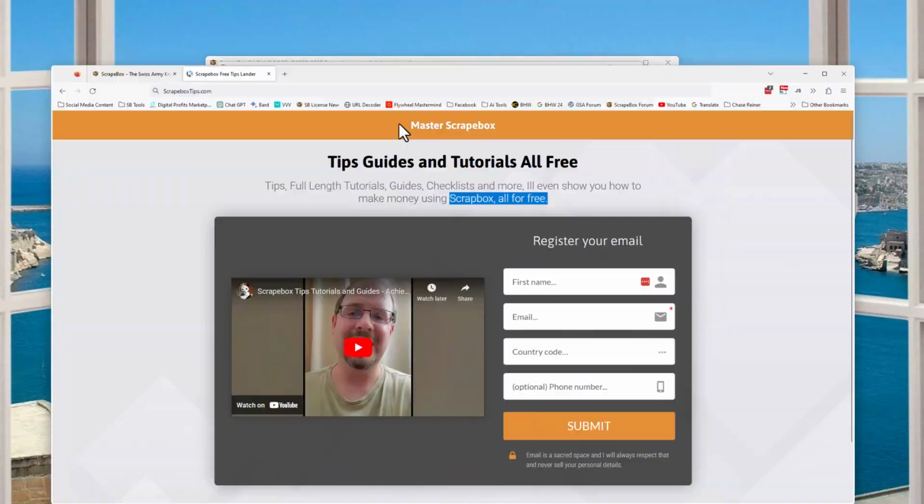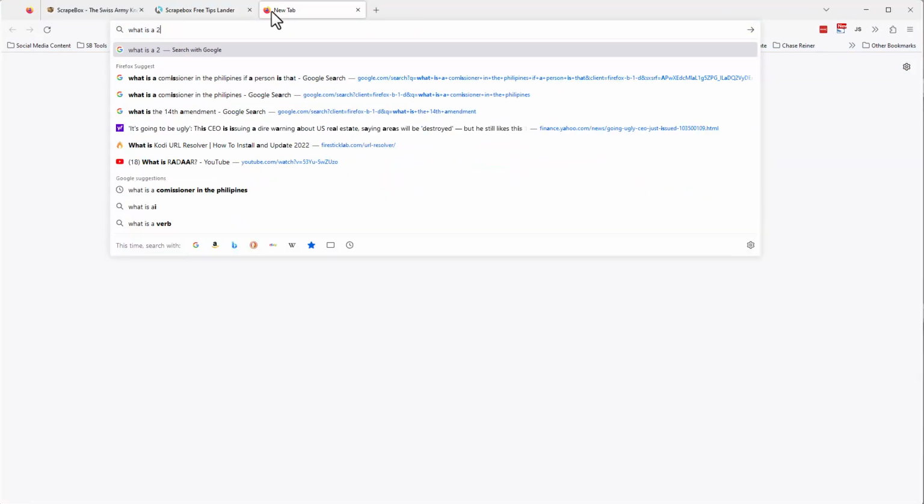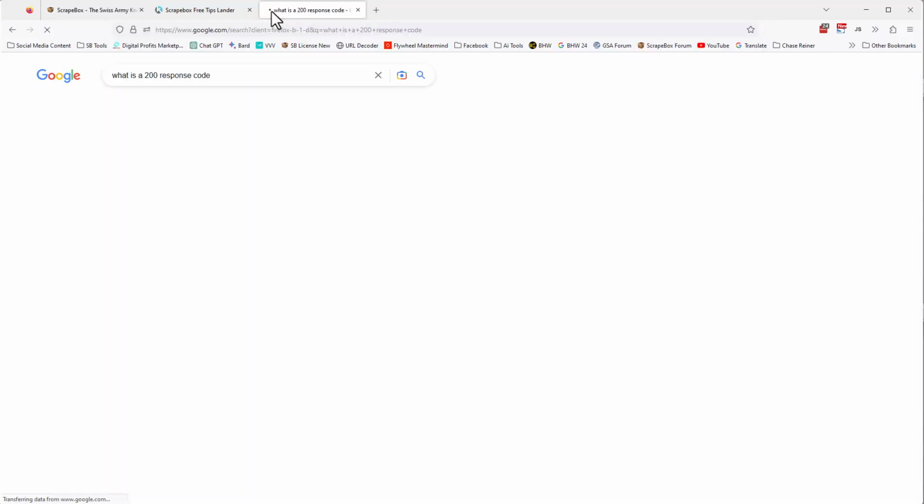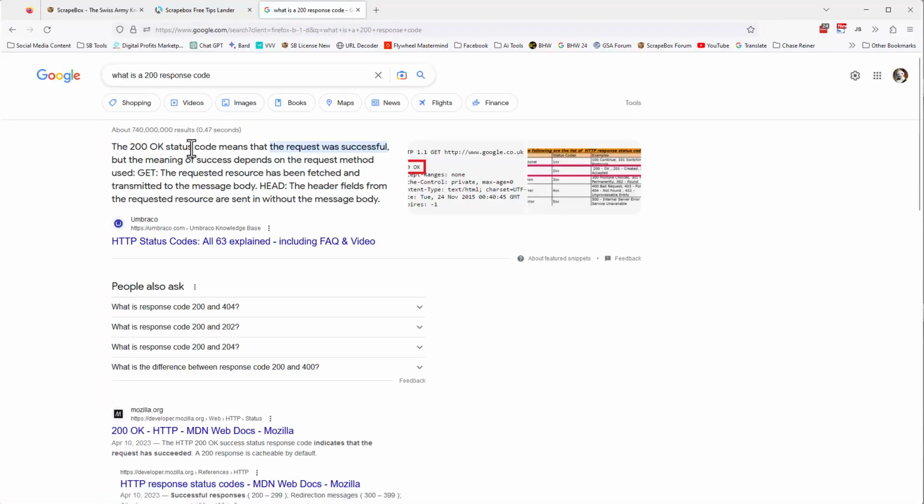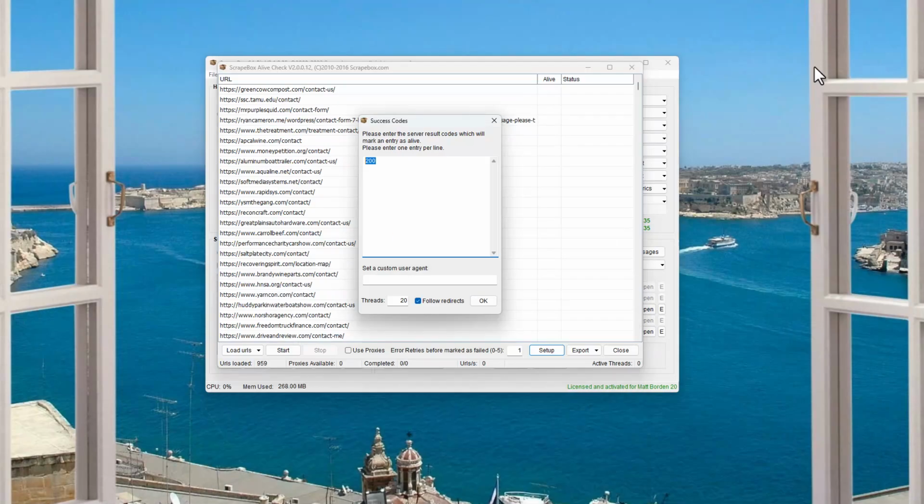If you just go here, you can search what is a 200 response code, right? And it's going to give you some information. 200 means okay, status code, the request was successful. So when you try to load a website, like when I went to Google, Google first told my browser 200 okay, and then it loaded the website, more or less, in so many words, right?